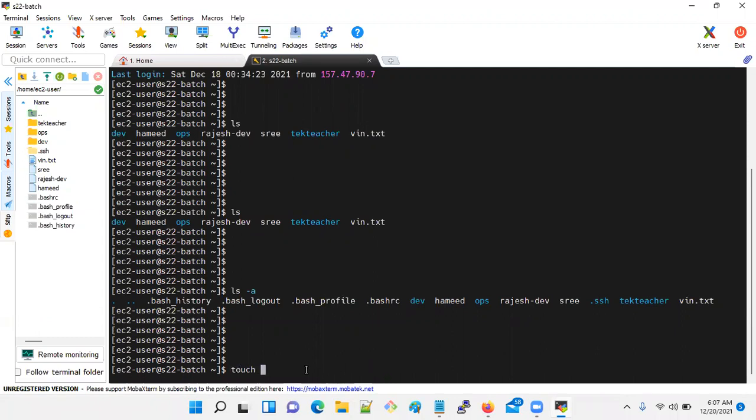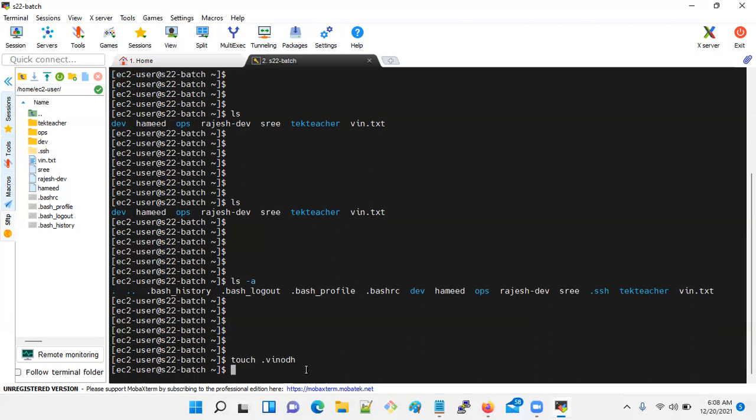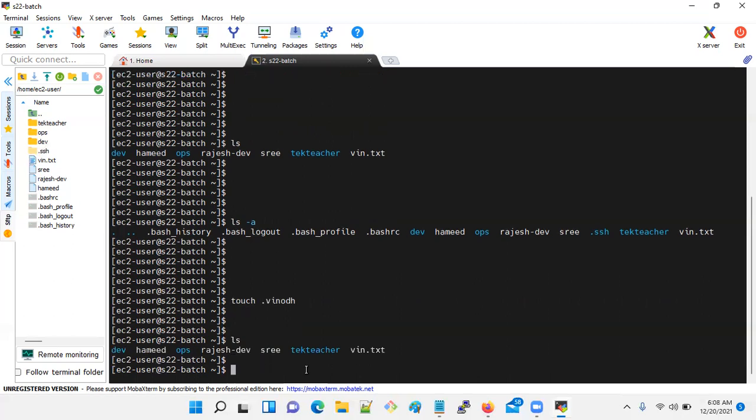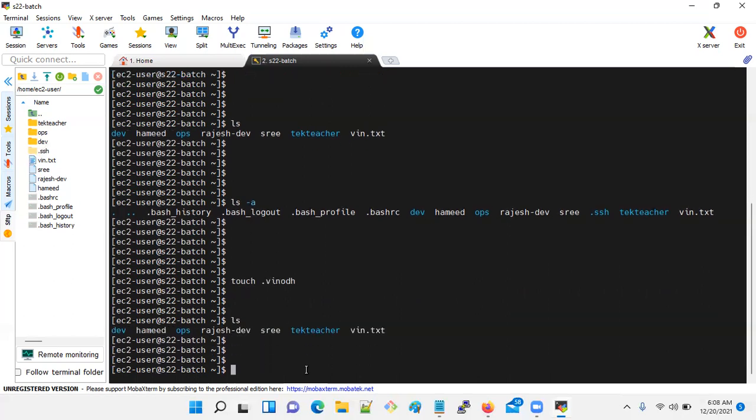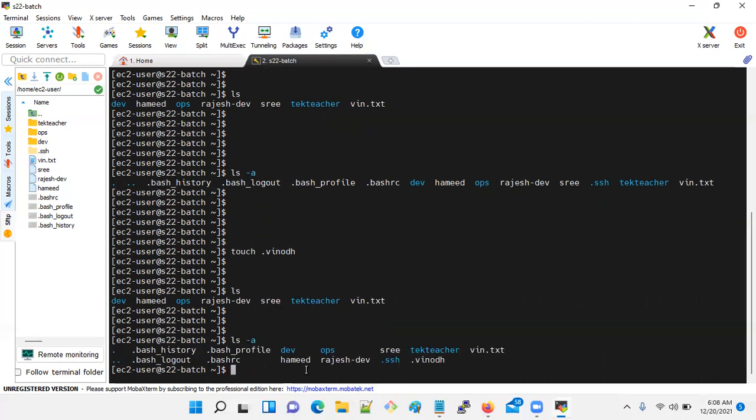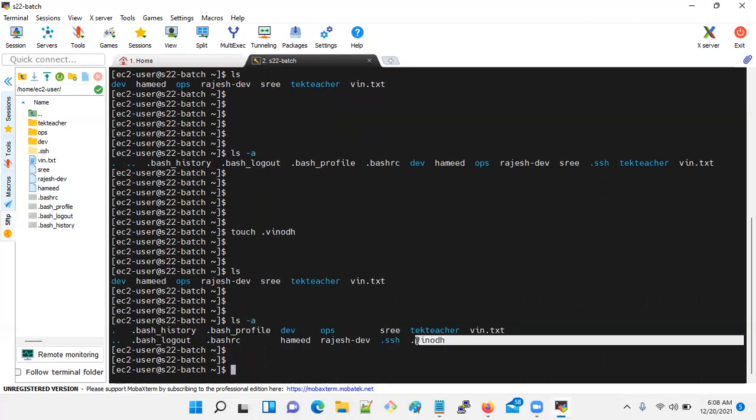touch file name. I'm creating one file here. Suppose I'm giving Vinod. If I create it normally, it will not be hidden. So you have to keep a dot before the file name or folder name. Now if you give the ls command, you cannot see the Vinod file here, because it's a hidden one. With ls -a, you can see the hidden file is there.